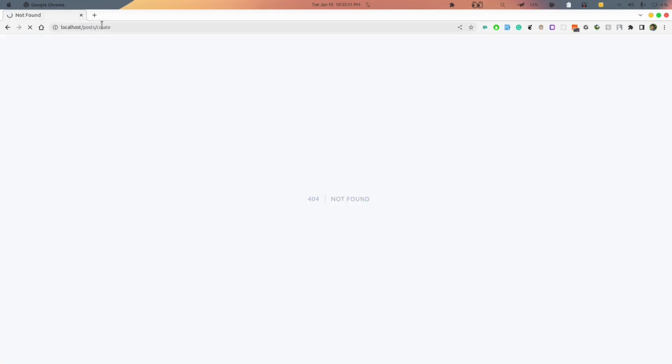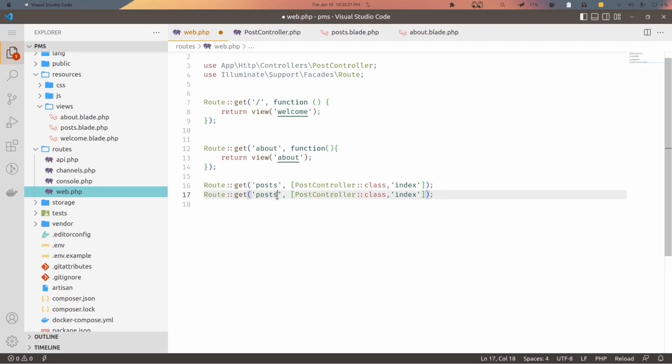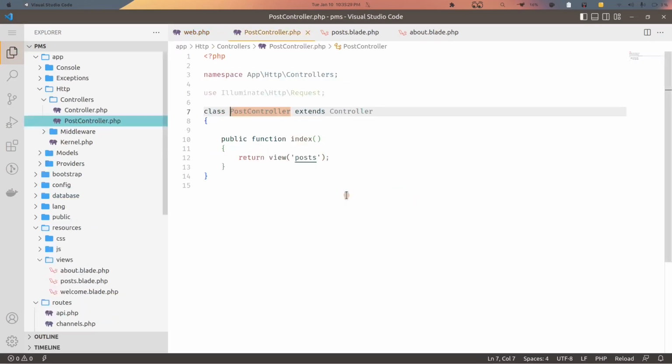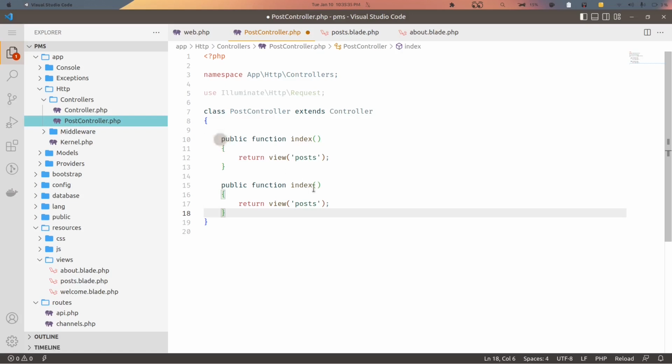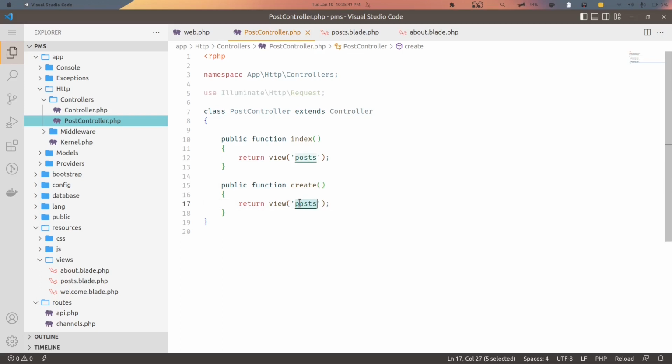So for example, we may have another route called post create, wherein we will be creating a new post. So let's say we have another method, then all we have to do is create a new method in the same controller, because they both are related. Let me just copy that and create. This file structure we will understand in the dedicated video.